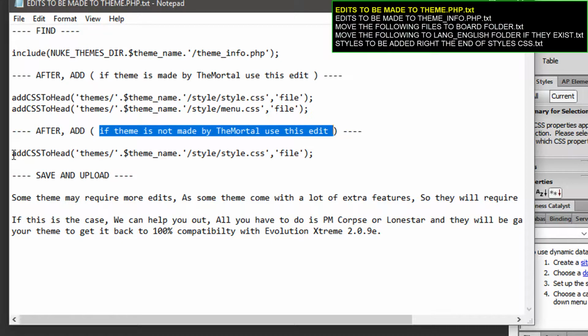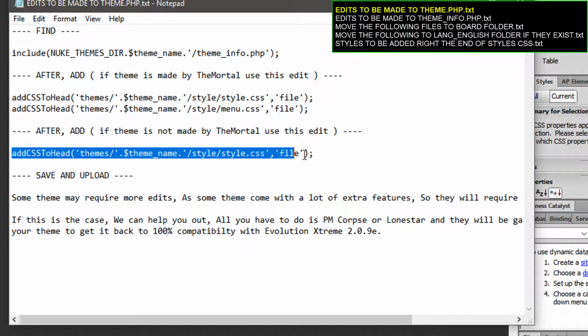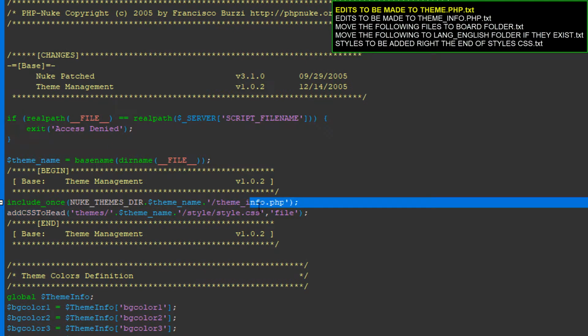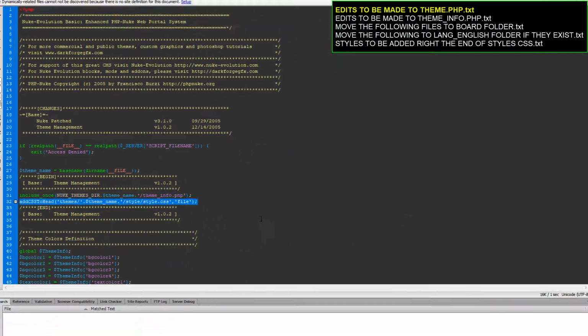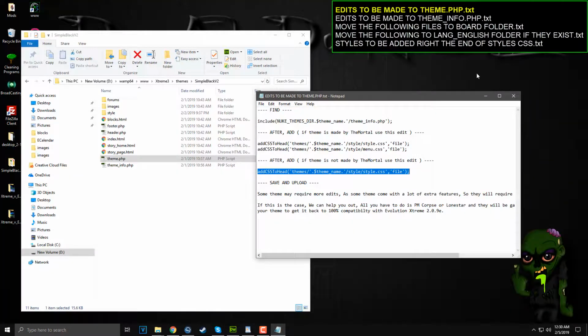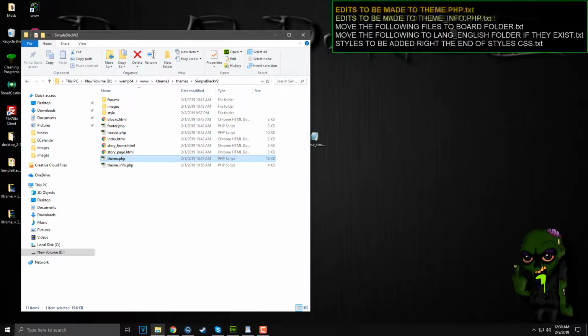So what we're going to want to do is add this one line right here, add CSS to the head, and basically right there. Simple, straightforward, it works. That's good. So once we're done with that, we just hit Control S and we save that and we move on. So we can close that.